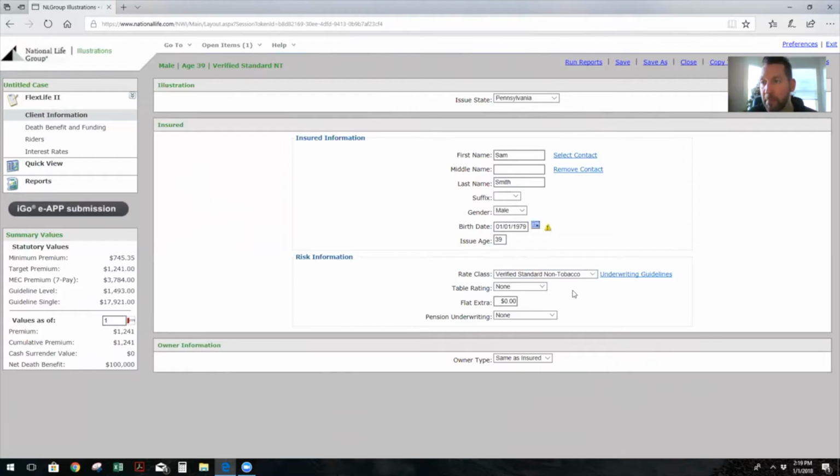Why? Because when the application goes to the underwriting department, if there are any special instructions that you want to let the underwriters know ahead of time, there'll be an area for you to put that in. If the individual is extremely healthy, they're athletes, they take good care of themselves, they've never smoked, they've never even taken anything but a baby aspirin, it's not a bad idea to include that in the notes, but keep it as verified standard non-tobacco.